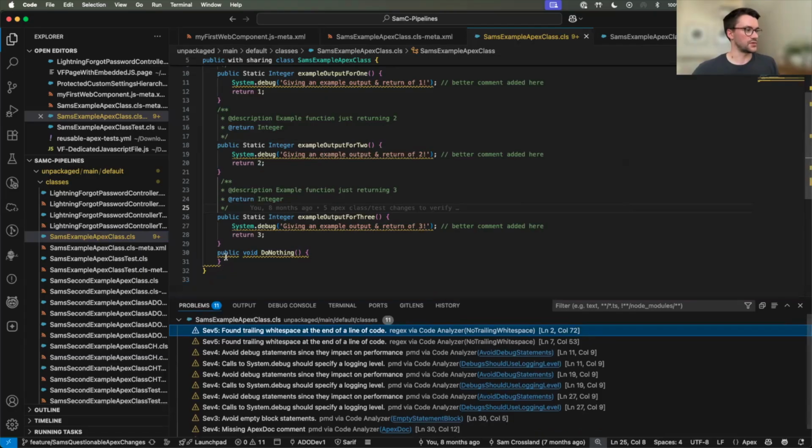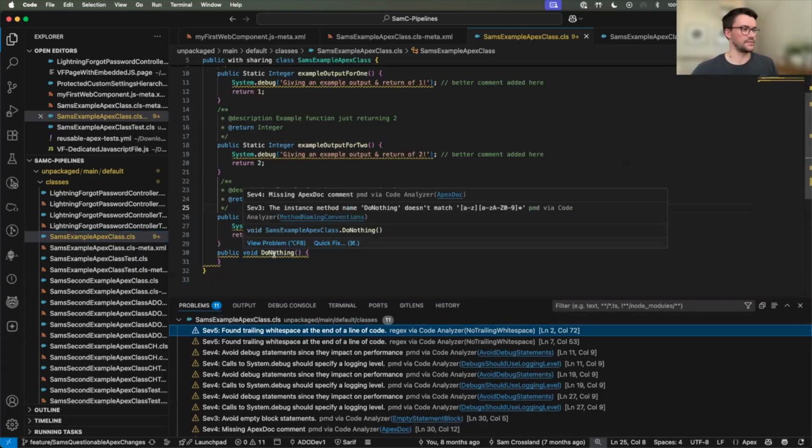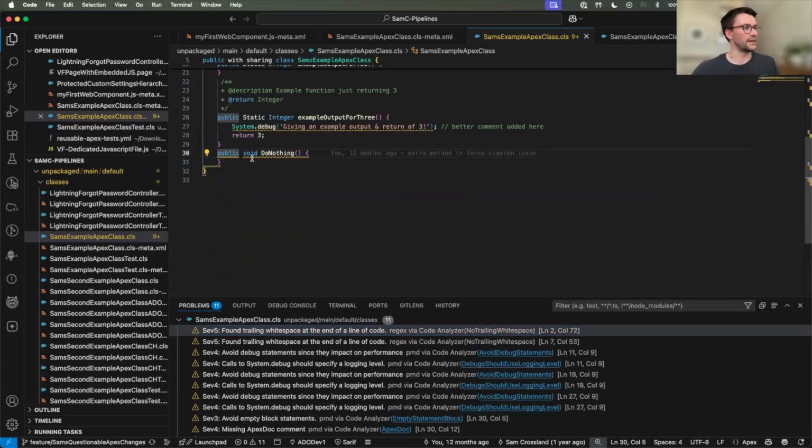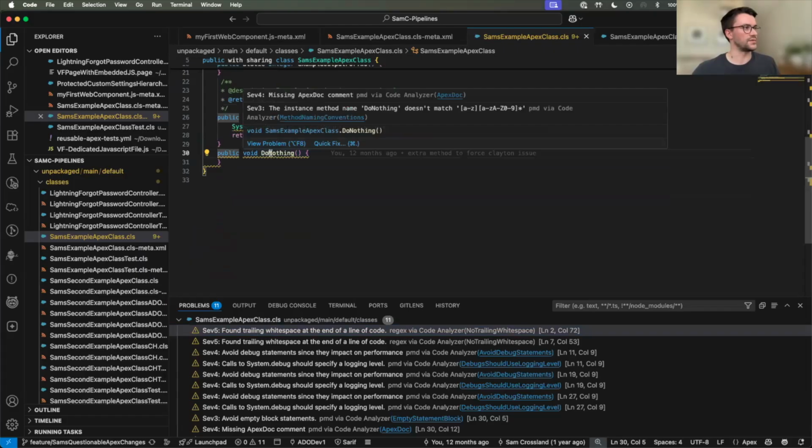If we take this bottom section here, so I've just got this empty method, which I think I was testing like a PMD avoid empty methods capability here. But you can see that we've got a hover capability and we've got a severity 4 and 3 item here where we're missing Apex comment and the instance name doesn't match a particular regex via the PMD engine.